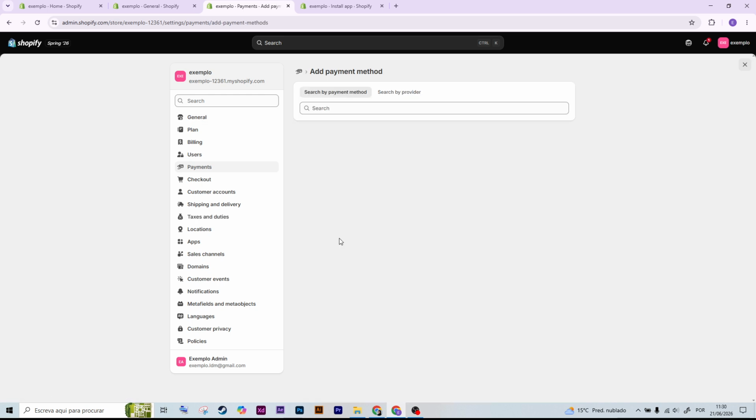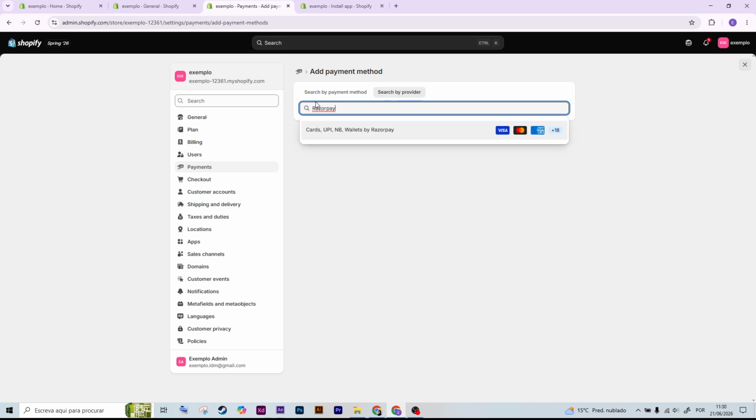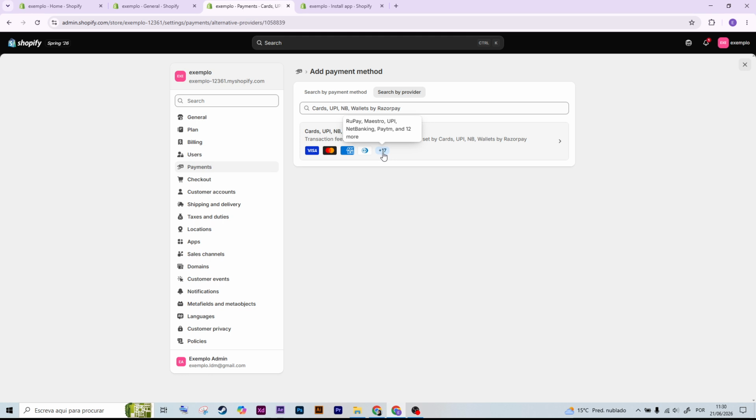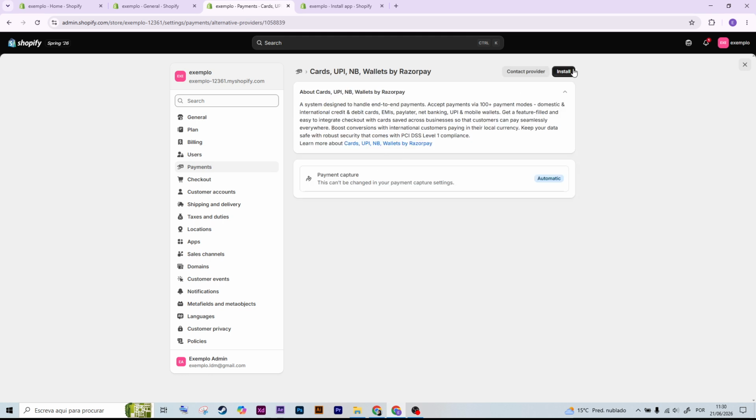Here, click on Choose Provider or Add Payment Method. After that, search for Razorpay in the list of available payment gateways. If Razorpay is available for your region, select it and click Activate. Now you will be redirected to connect your Razorpay account.